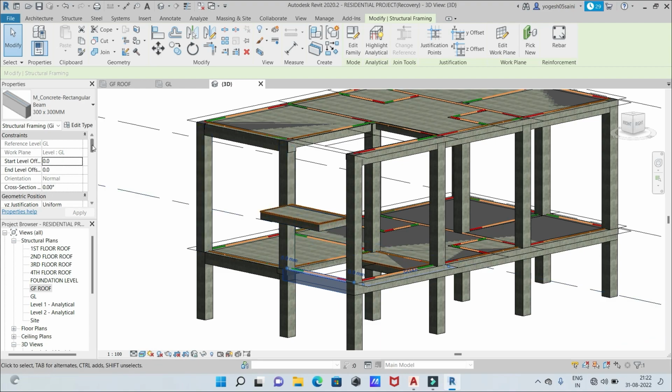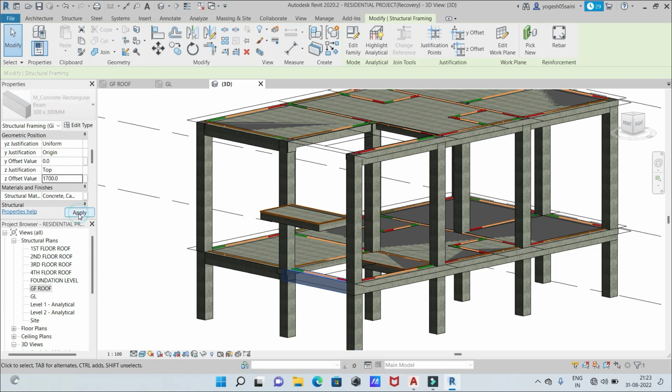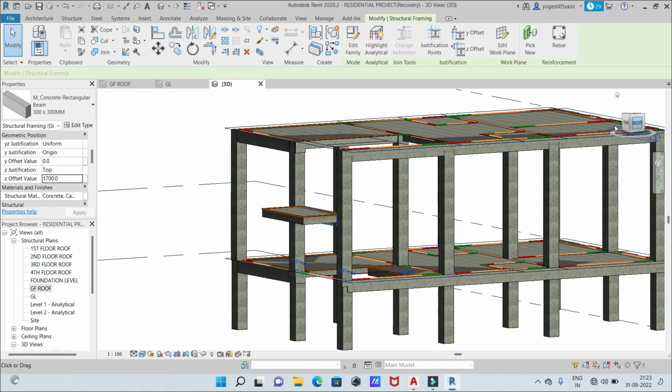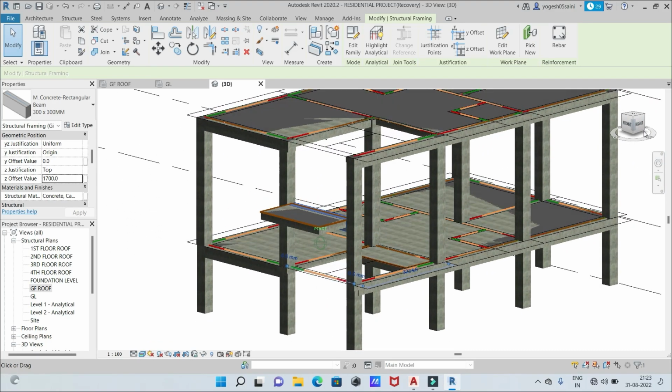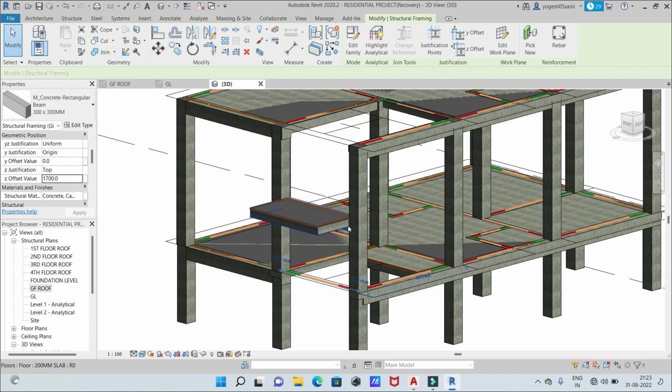So after selecting, just go downward in the property box. Under geometric position, here we have to change the value of Z offset value. So we have to enter here the same value, that is 1700 mm. Just apply it. Okay, now it's done. Hopefully it is done here. You can see we have modeled the mid landing slab and the mid landing beam here.